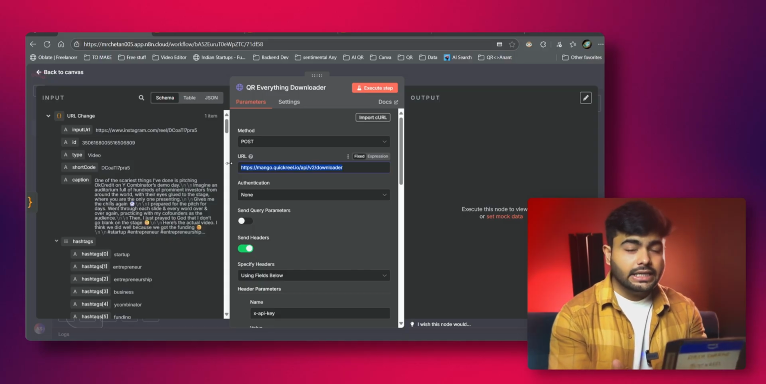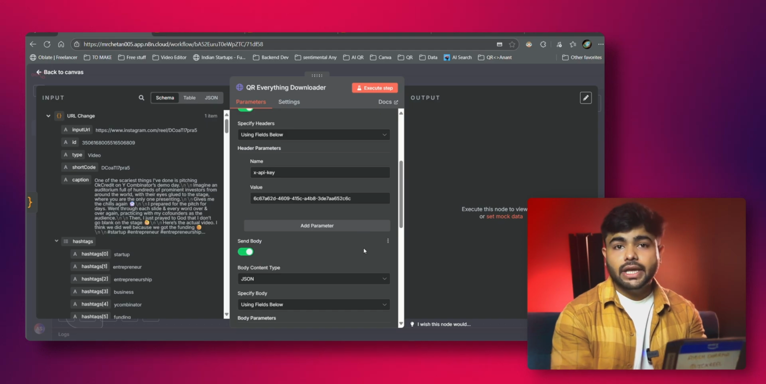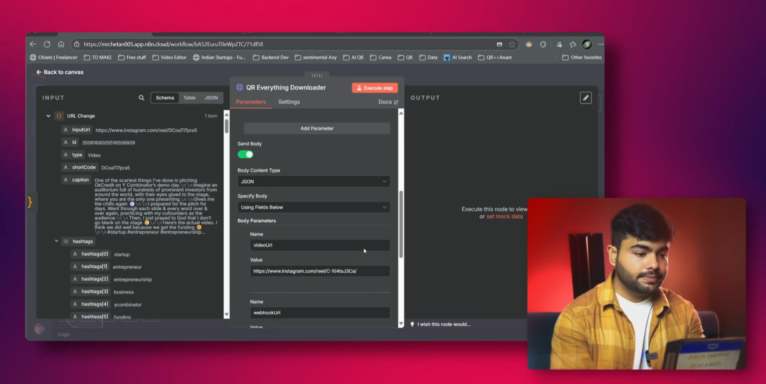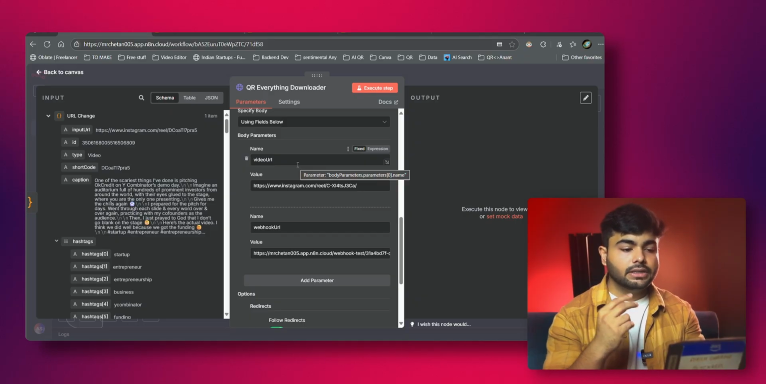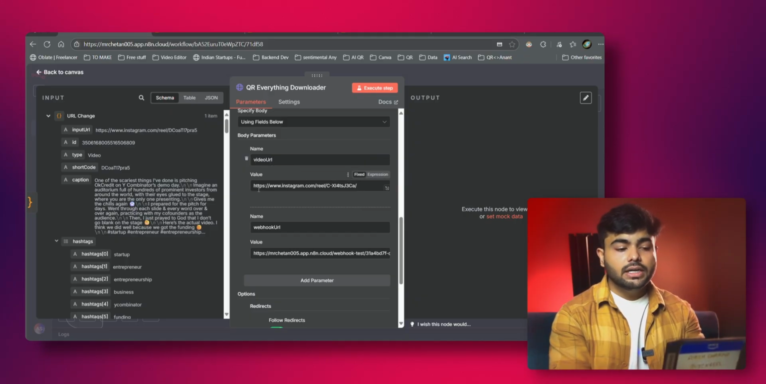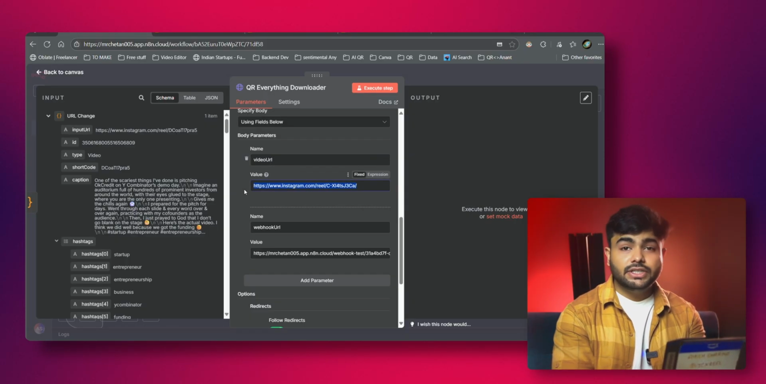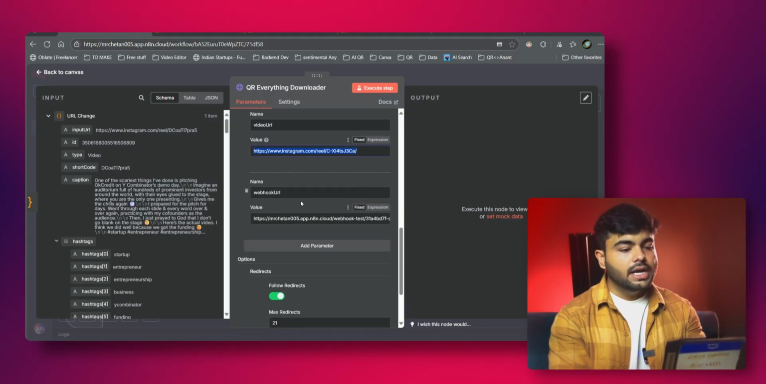This is again an HTTP node with a post request. This is the endpoint that we are hitting. You can use your API key, right, that you get once you sign up. Again, choose the JSON and fields below. We just have to pass two parameters. The first one is the video URL, which is again the Instagram Reel URL that we just made, including the short code, and the webhook URL.